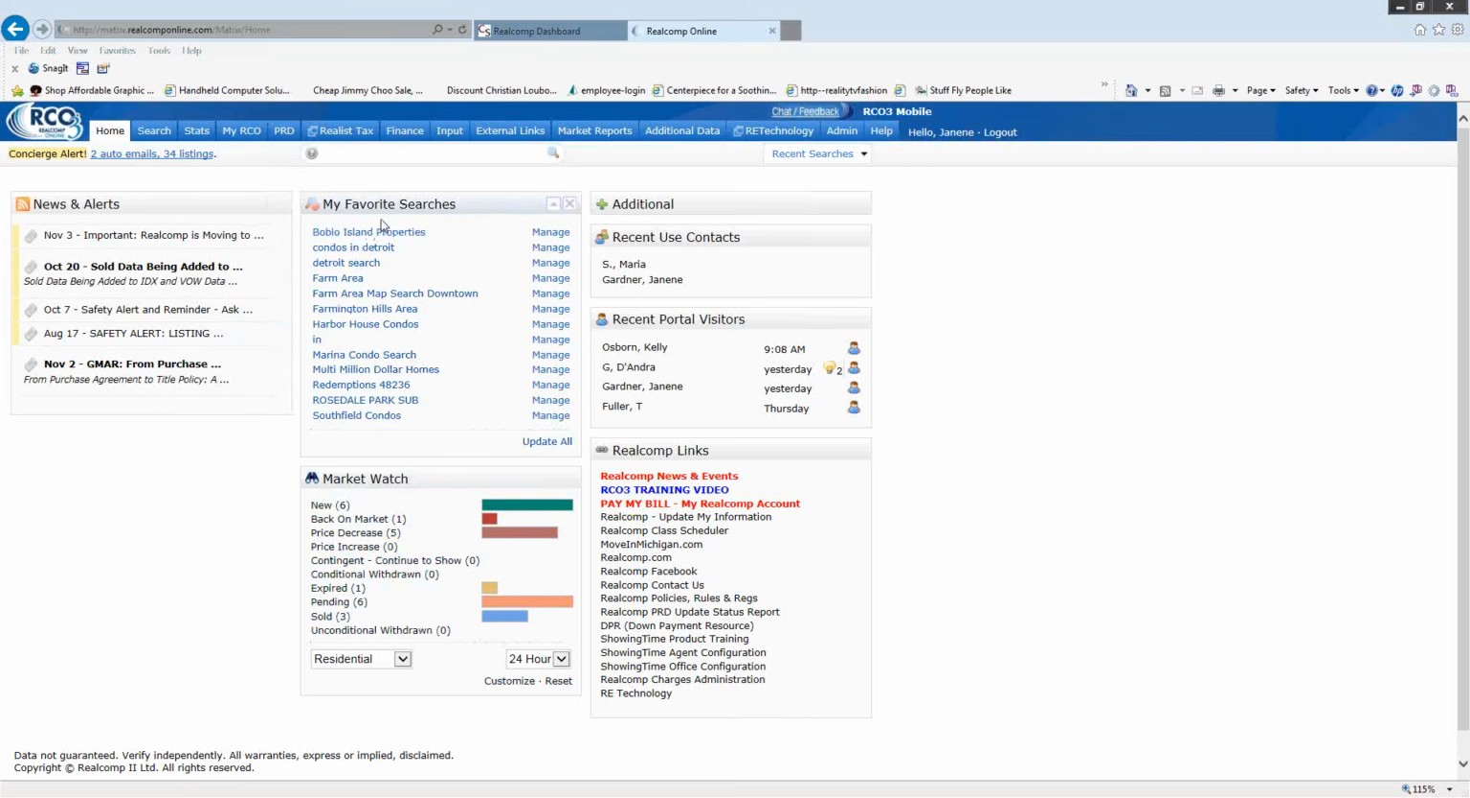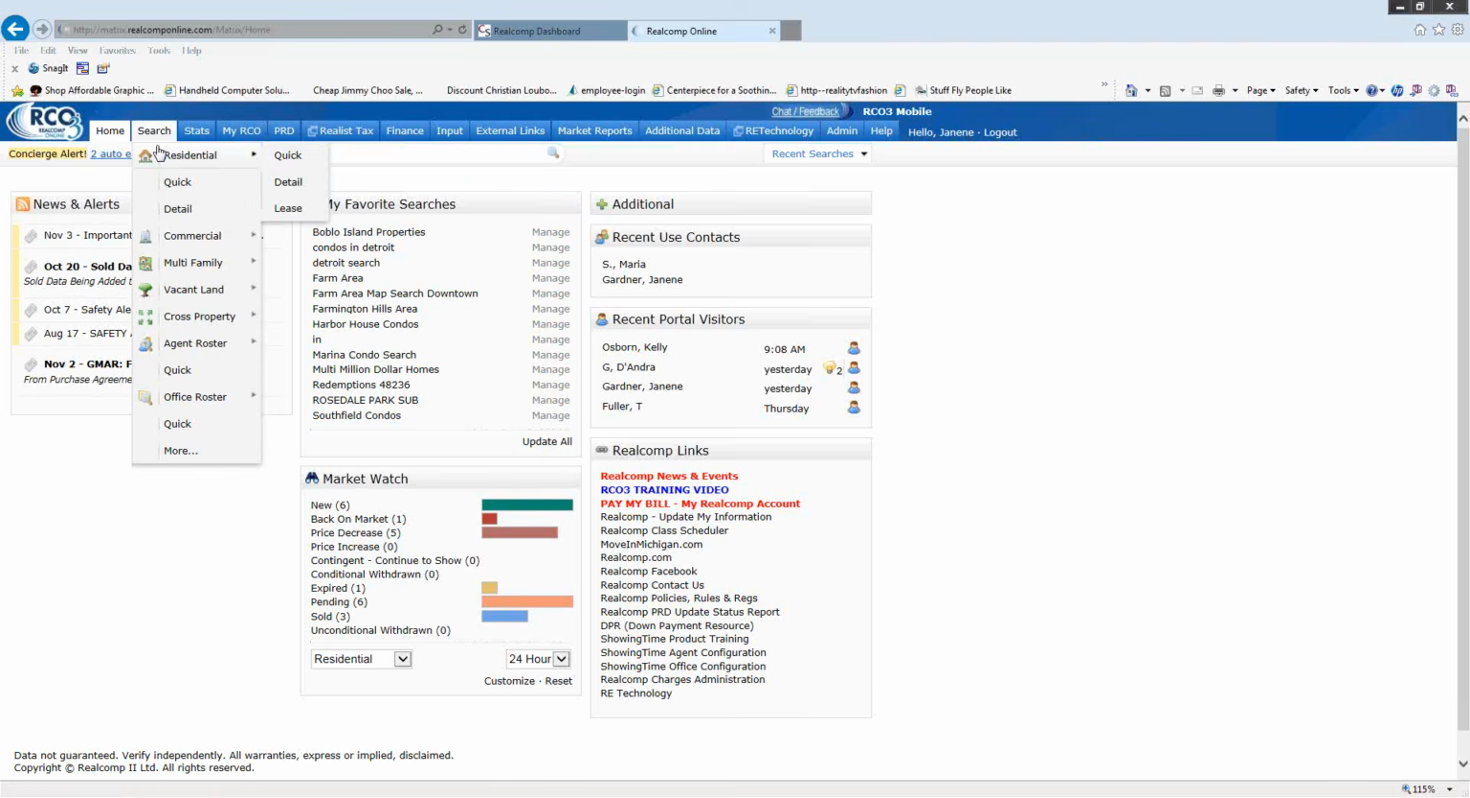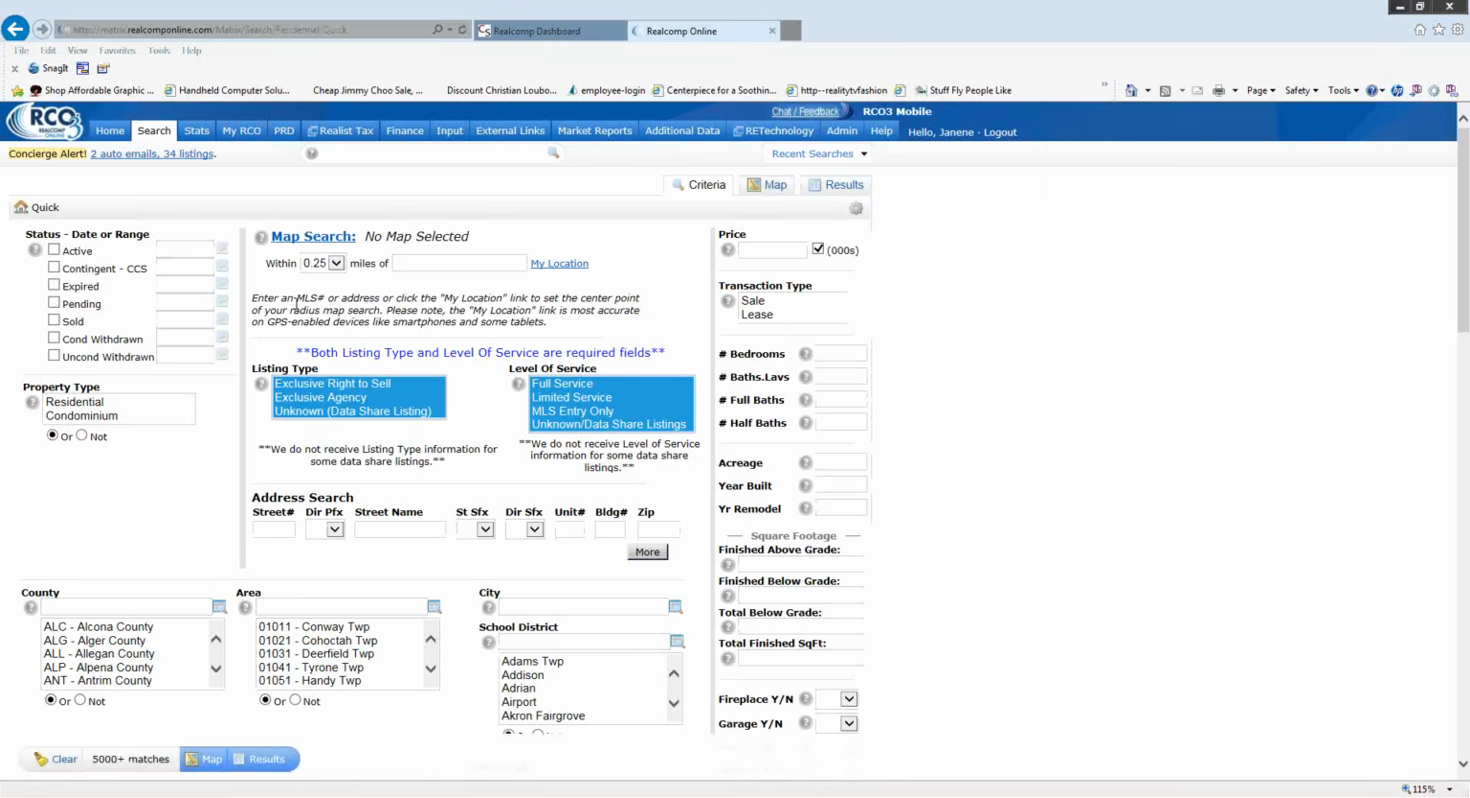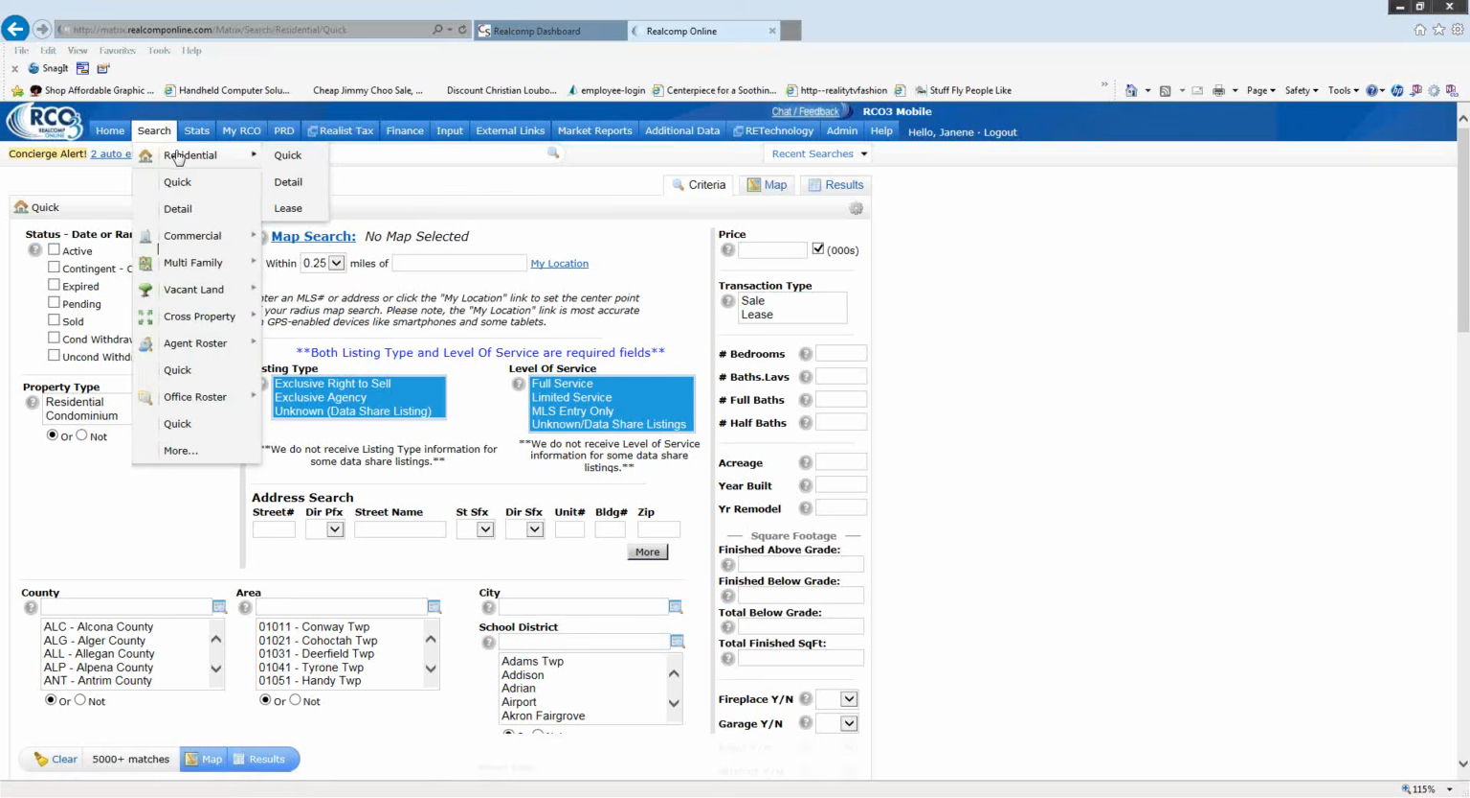So I have one more search to show you. And again, we're going to go into the map search so you can see how cool the map search is. If I hover over search, again, I'm going to go to residential and quick search. This time, to use the map search, let's say that an agent or a customer gives you an address and they'd like to live in the area where that address is. So you're going to come to search, and in this case, let's say it's residential. And before you type anything in, you're going to come right in the center where it says map search and type the address in this box.